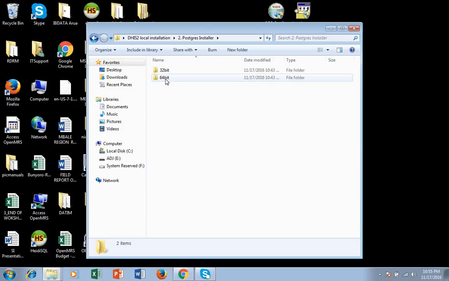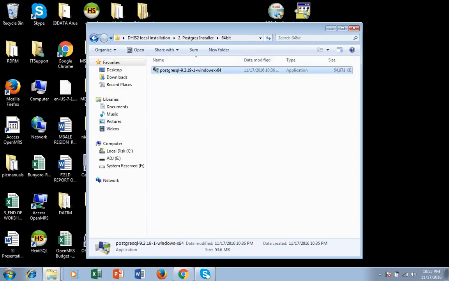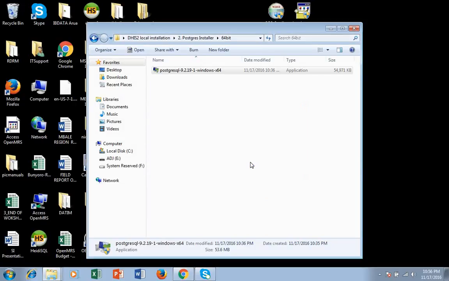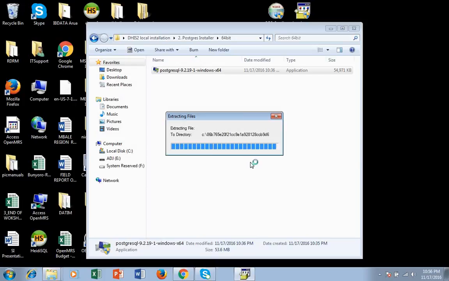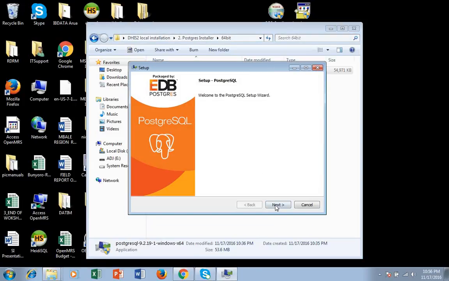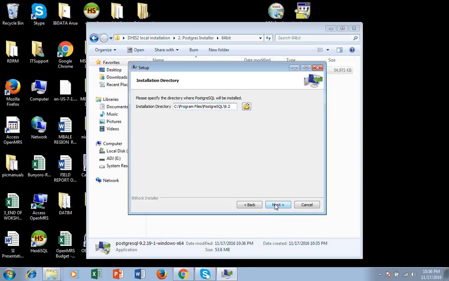So I double click it, open, and then I start my installation for the database engine. So when you click on that, you get this dialog box. Just click yes, continue. Postgres of course will start up, and there it is, it's installing. Just click next, keep everything default, go next, click next.